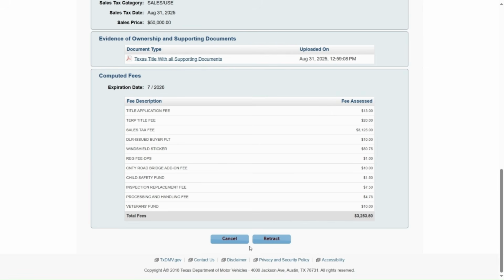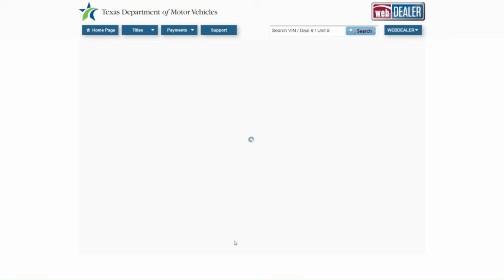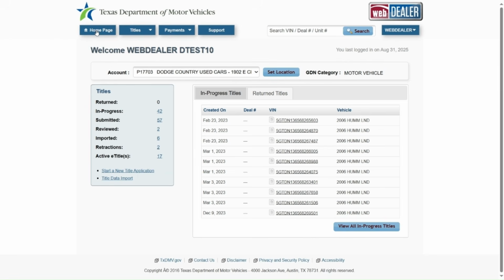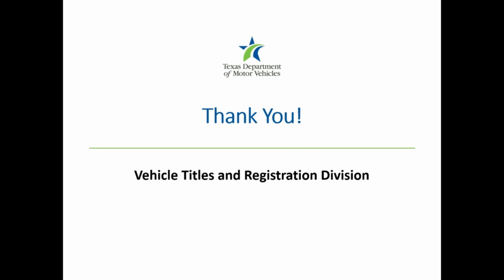Back to the home page, the last thing I want to reiterate is that in the titles activity box, if anything gets returned to you from the county, it will appear in the first line. You want to check this regularly so that you stay up to date with transactions and stay in that 30 or 45 day window. With that, you've completed submitting a transaction from start to finish.